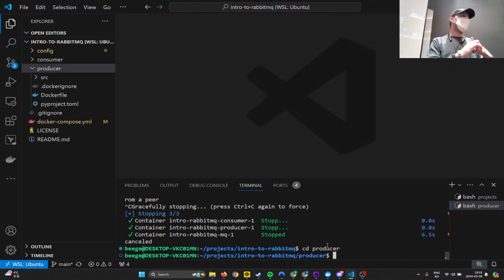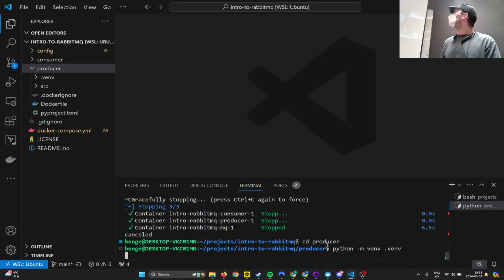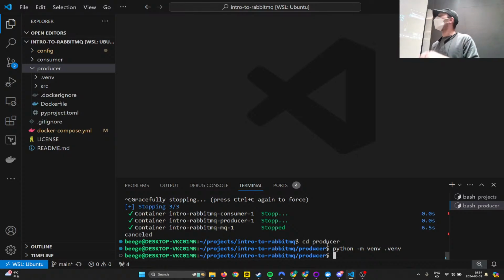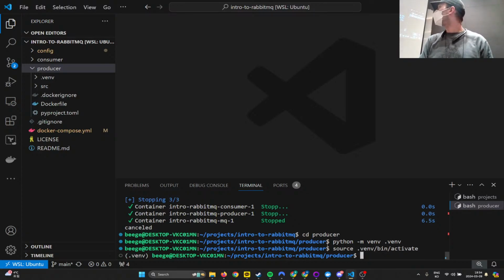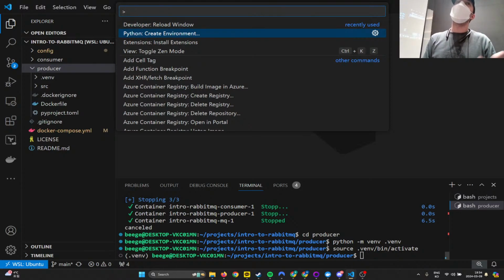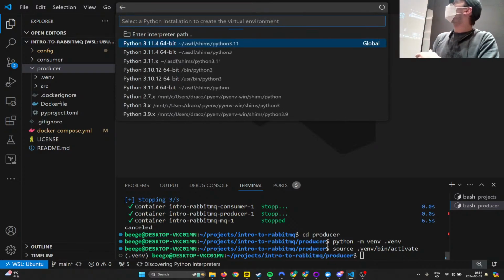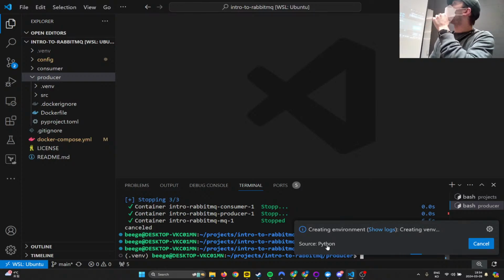Now, I wrote some Python stuff. What you want to do is create a virtual environment. So you want to do python -m venv .venv, and since we're using Visual Studio Code, if you do .venv, Visual Studio Code will recognize it. Then you want to source that: source .venv/bin/activate. Or you could just do Control-Shift-P, create environment, venv, whatever interpreter you want, and then it'll create the environment.